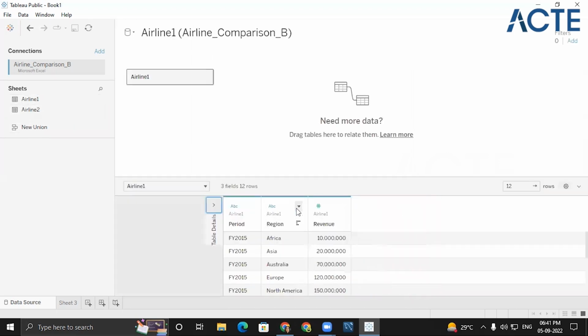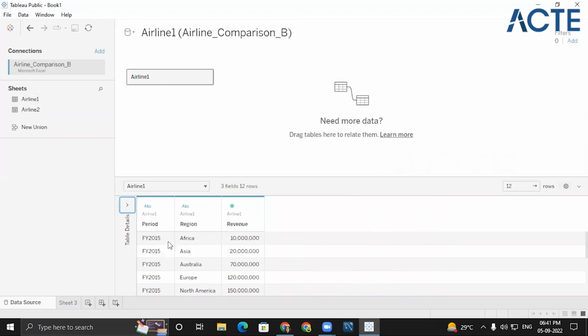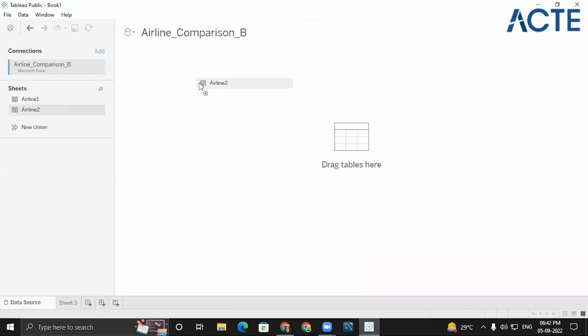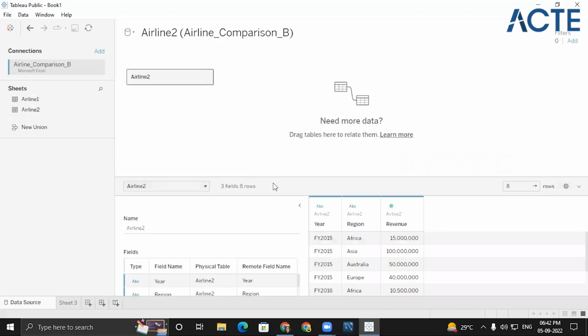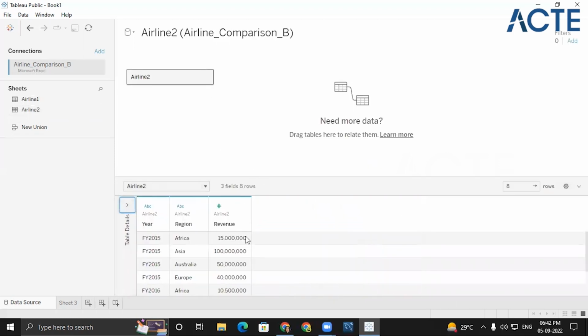So how should I join it? Using region, or using period, or using revenue? Let me look at airline one. Okay, we cannot join it. Can you tell me why? See the data again. Now I've got some glitch. So I cannot join these two tables, I mean, I cannot union it together.